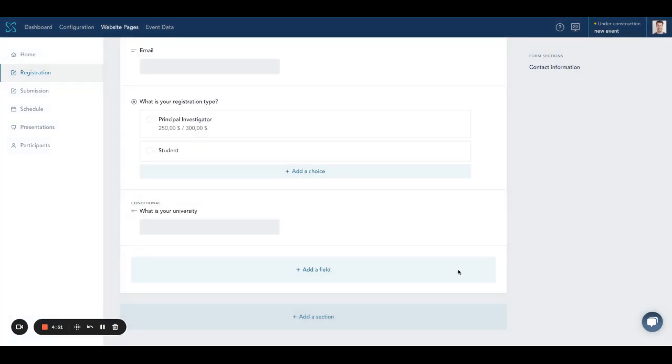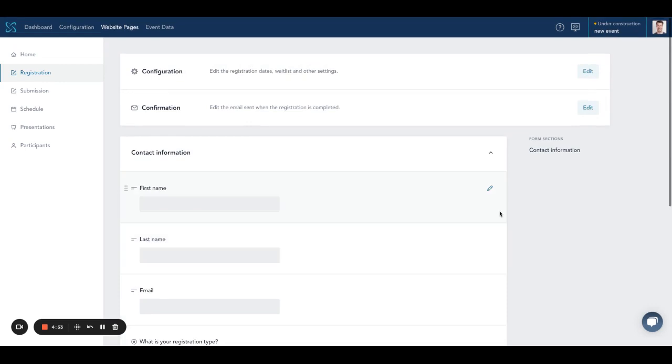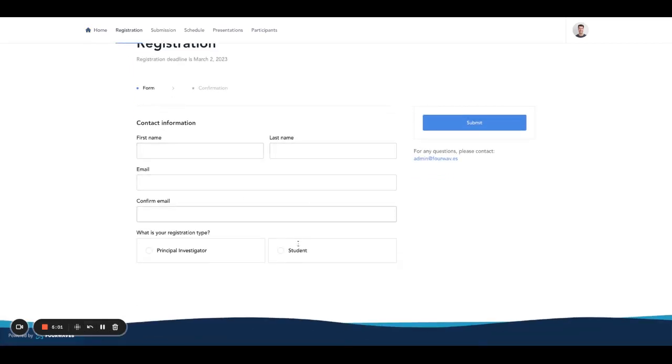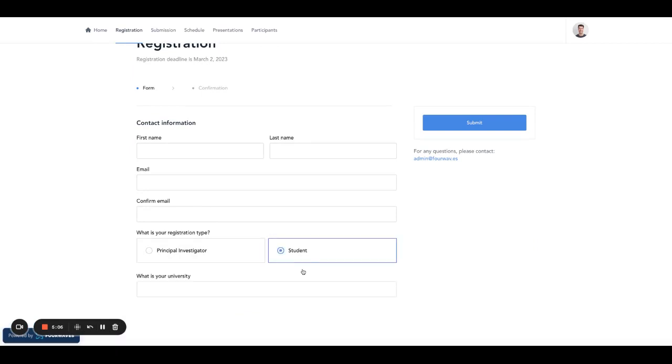And if you need to preview, you simply need to click over here on this button, and it'll bring you to your registration form. Head over to registration, and fill out the registration form. And then you'll be able to see, for example, if you click on student, it's going to ask for the university. And you can test this whole flow.